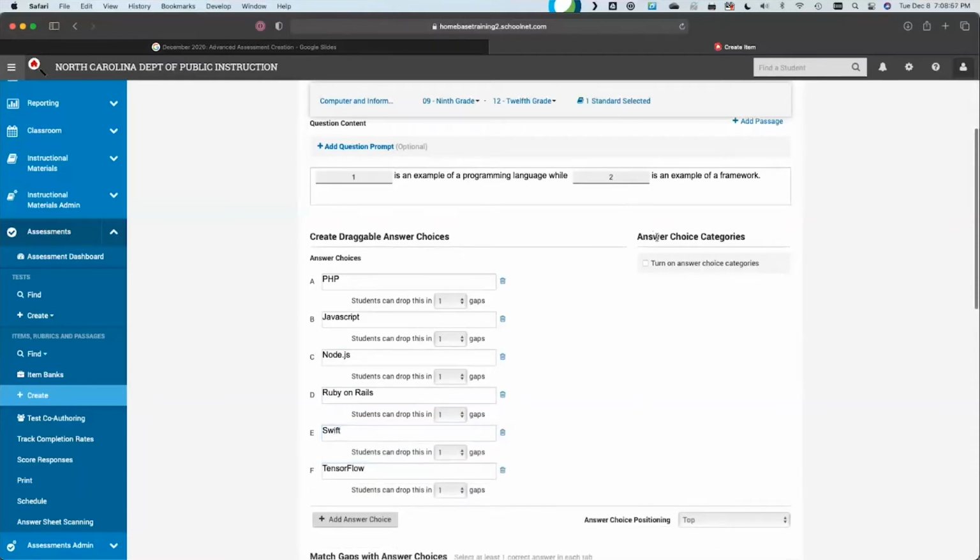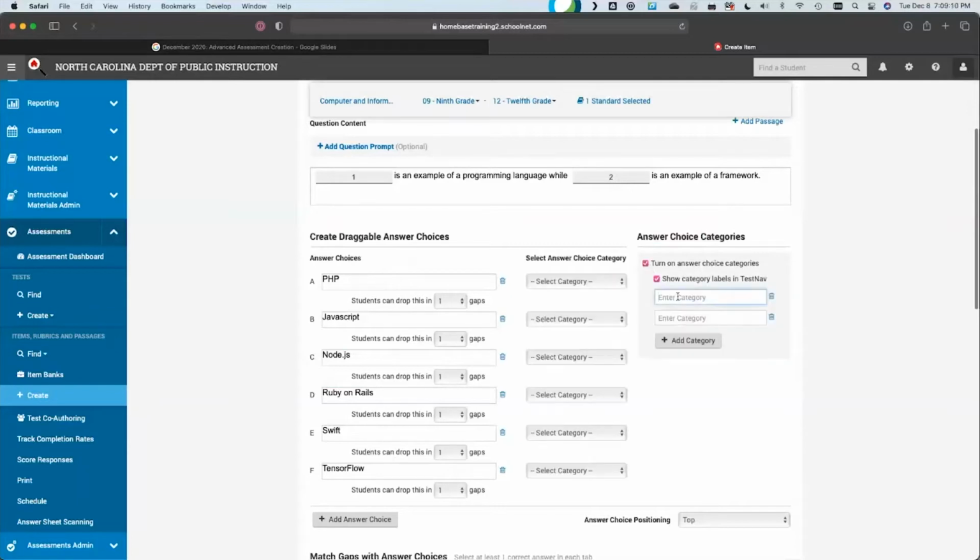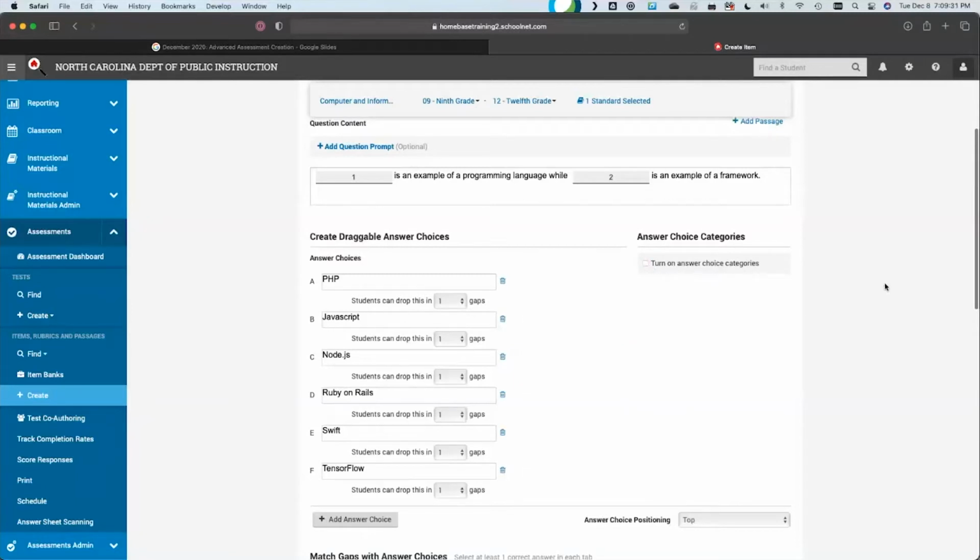And I'll also point out over here on the right, you can choose to turn on answer choice categories. The way this is set up now, all of these answer choices will just appear together in a word bank. You could categorize them if you so chose, in which case you would just check the little box to turn that on. Enter your category names, whatever they may be, and then you would select a category for each answer choice. In this case, the question is kind of asking a student to categorize these, so I'm going to leave that turned off, but know that that is an option.